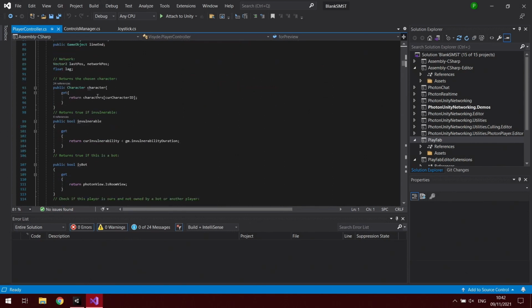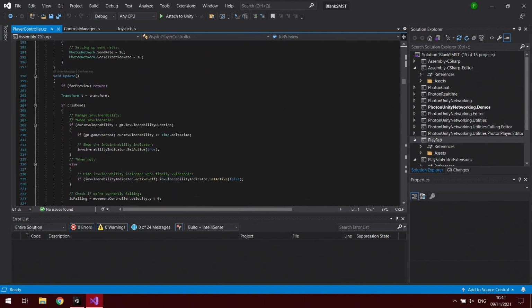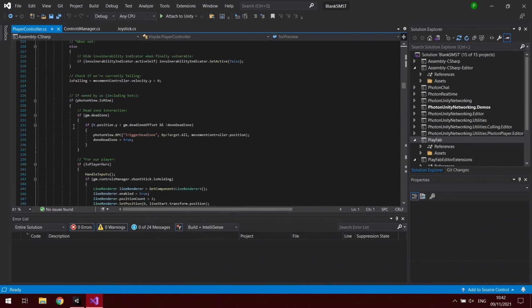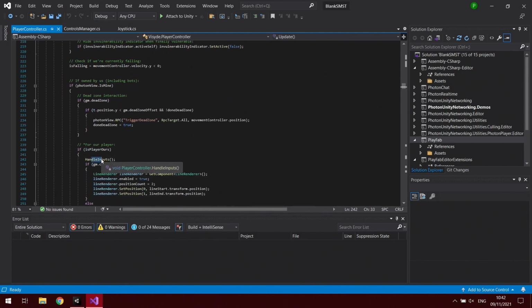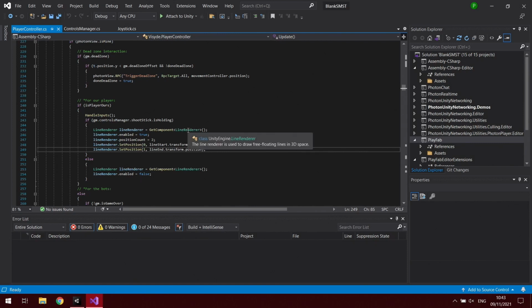We're going to look for updates, so void update. Look down here for handle inputs, which is if the player is ours, handle inputs. Directly under that we want to add this nice little section here. So if the controls manager shoot stick is holding, so that means if we're using the mobile controls and we're holding down the aiming stick, this is what's going to happen. So we're going to reference the line renderer, make sure we get the upper and lower case correctly. It's going to get the line renderer component from the object that has this script. We're going to enable the line renderer while we're holding.